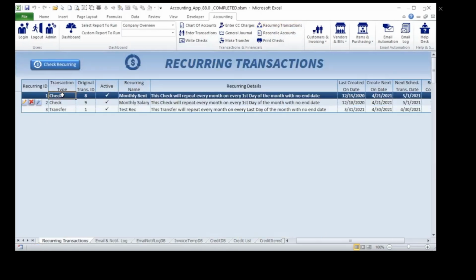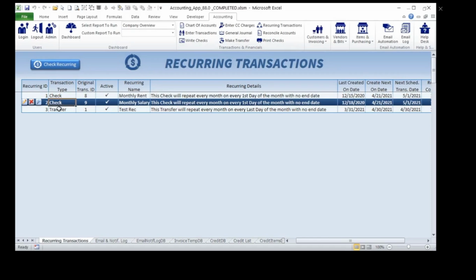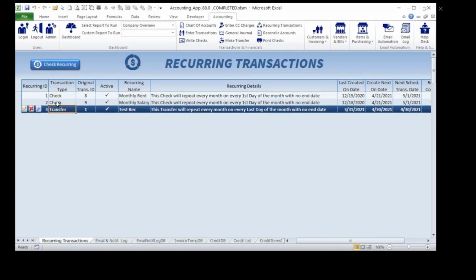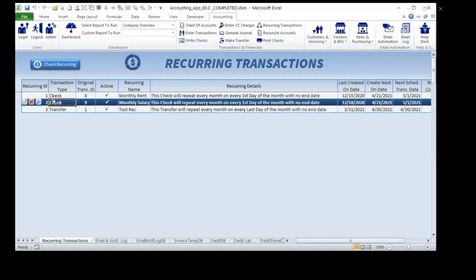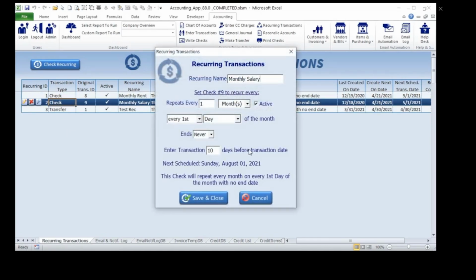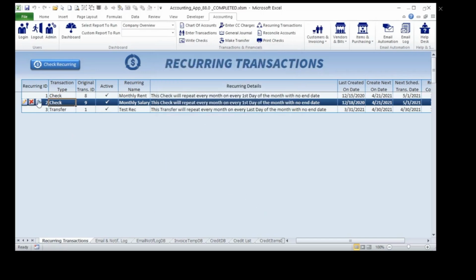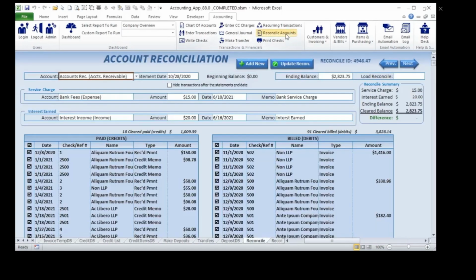Recurring transaction. You have transactions like invoices that are recurring. You can edit the recurring transactions and edit the frequency if you need to, and or remove the recurring on this screen.